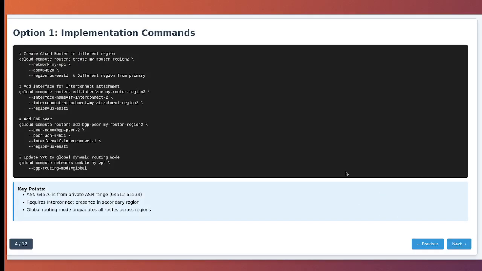Implementing option 1 with gcloud. Now let's walk through the actual implementation commands for option 1. I'll explain each parameter and why it matters for your high availability setup. First, we create the cloud router in a different region.